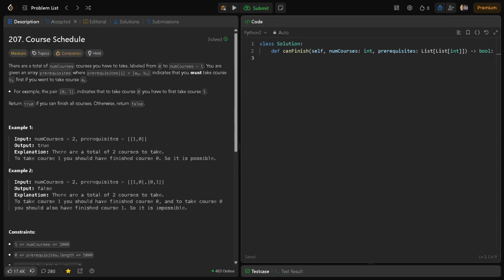Today, we'll be solving LeetCode 207, Course Schedule. This is a classic graph problem where we are asked whether it's possible to finish all courses given their prerequisites. Each course is like a node in a graph, and each prerequisite is a directed edge pointing from one course to another. For example, if we say you must take course 1 before course 0, then there is a directed edge from 1 to 0.